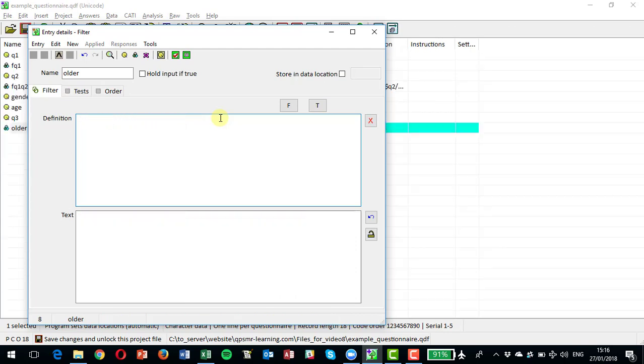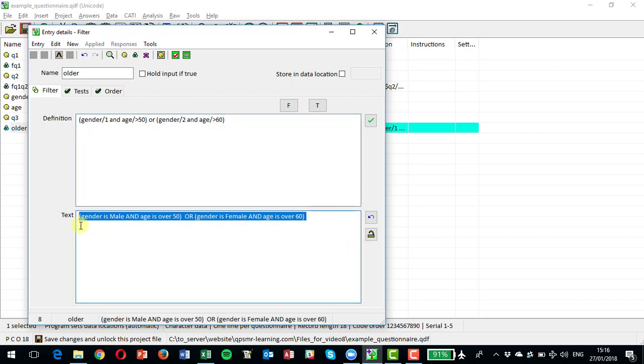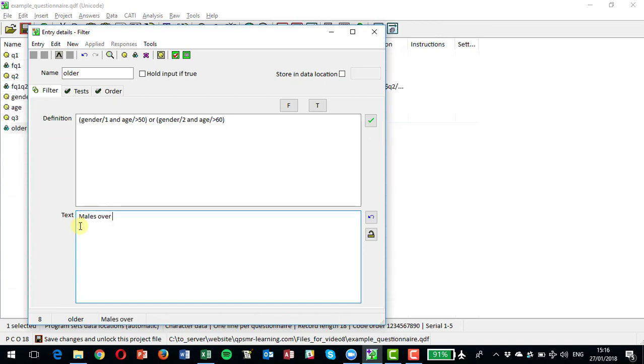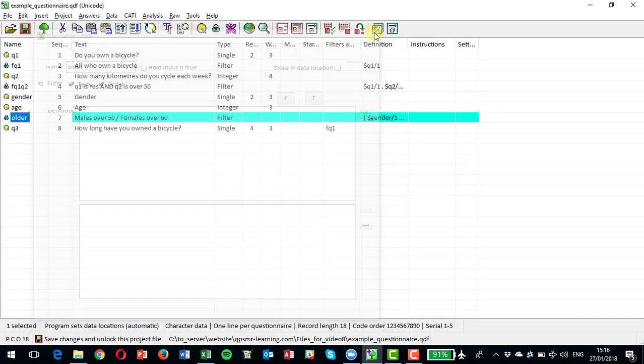If we were to type it ourselves, we would probably type something like gender 1 and age greater than 50, or bracket gender 2 and age greater than 60. So that will do exactly the same thing, and we might edit that rather garbled text down there and say males over 50 stroke females over 60, and make the text a little bit more readable than it was there. So you have a choice whether you do it through menus or whether you do it with syntax. So let's close that out.